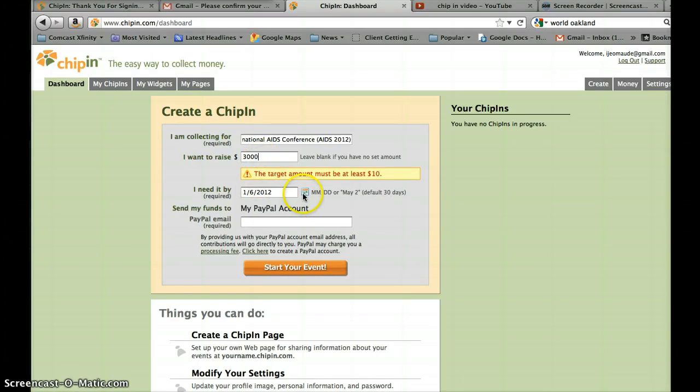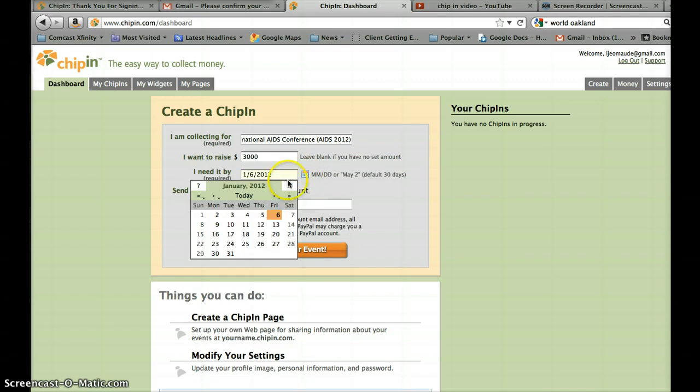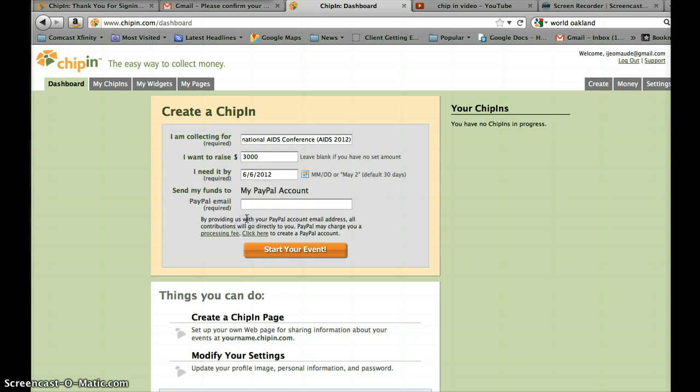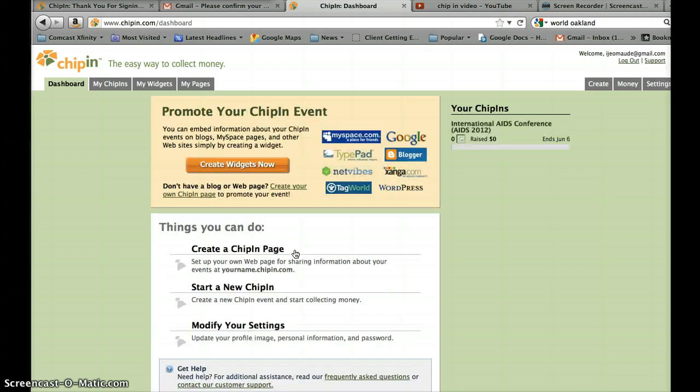And when do I want to raise it by? I'll say I want to have it by June 1st, so it'll give me enough time to take care of all the things I need to take care of. Okay, let's just say June 6th. And then I'll put in whatever email is associated with my PayPal account. And then I'll go ahead and start my event. And there you go. That's my first chip-in.